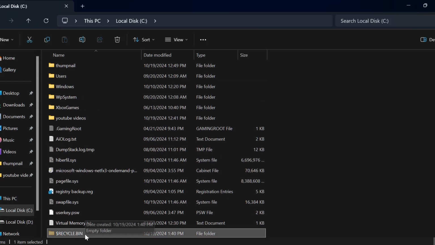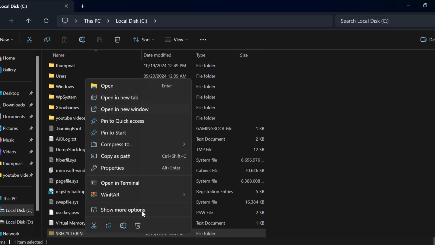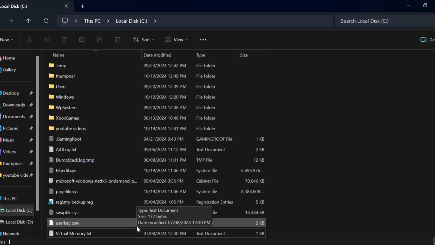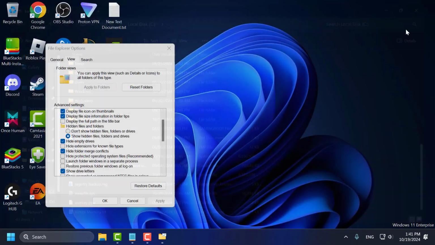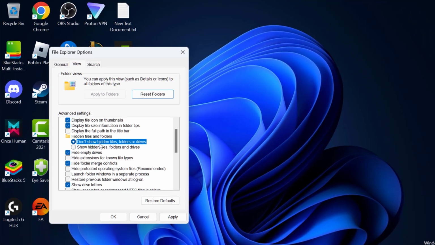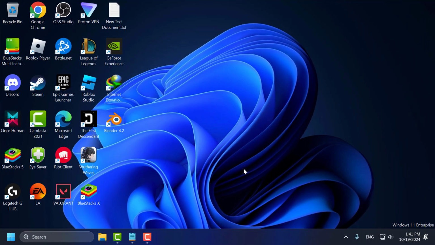Just right click on it and select delete it. And now you just need to close stuff here. Check mark don't show hidden files, folders and drives and check mark hide protected operating system files and select apply and OK. Now you just need to go ahead and restart your PC.